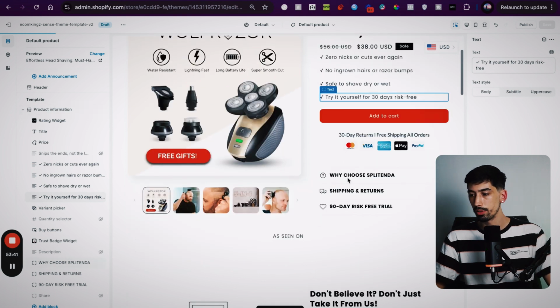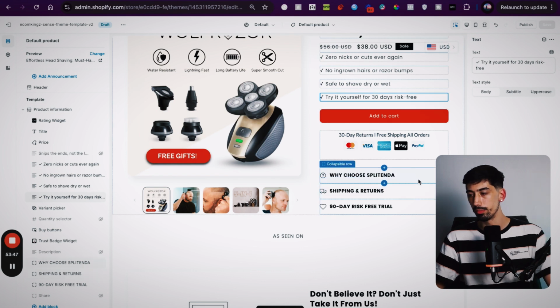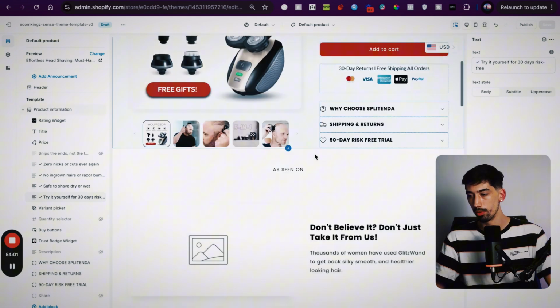Make sure your drop downs here. For the sake of time, I'm not gonna edit these, but you want to make sure each drop down is relevant. For example, if you have a clothing product, you could put like a size guide. If you have a product that needs an explanation, put how it works. If you need to put what's included, put what's included. And I always have shipping and returns and a 90-day risk-free trial. Okay, so now we're gonna move down the page.